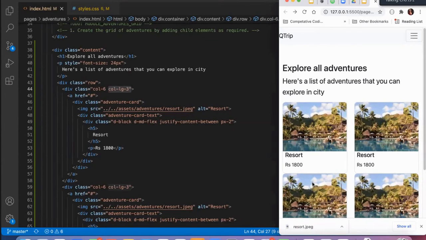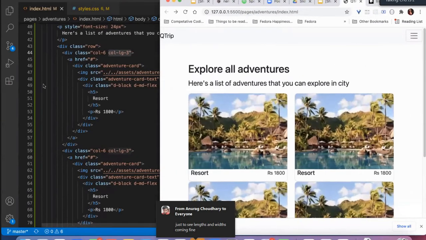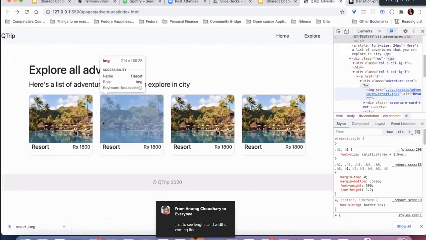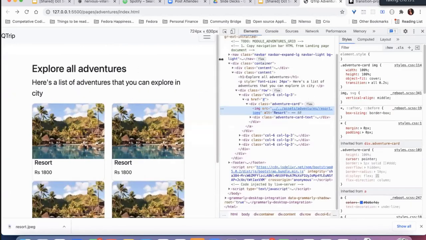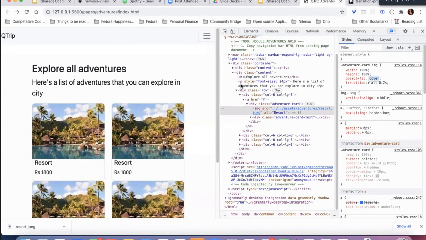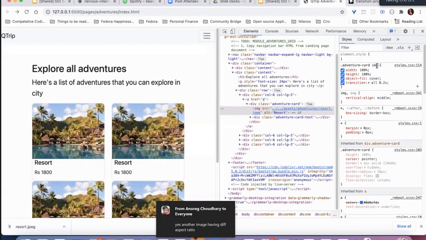Can you take one more pick of any of the card to see the length and width coming? Okay. You want me to add another? Let's check. Yes, this is what I was talking about earlier, right? Adventure card image, 100 height. Whatever class we have added, the adventure card image, it's coming, and if we want to disable any transition, this 2-second transition would go.